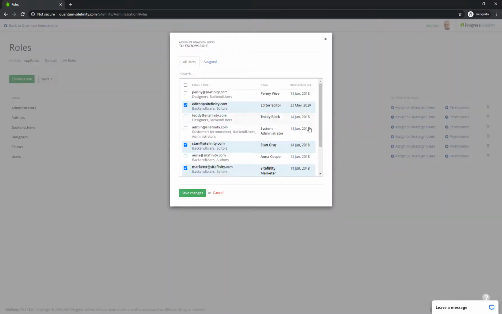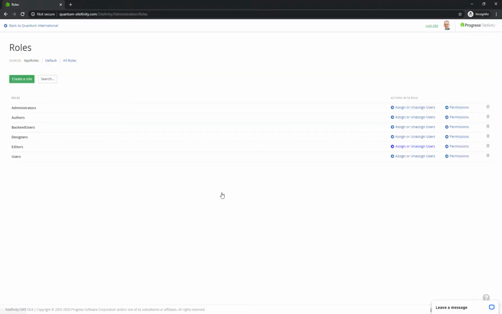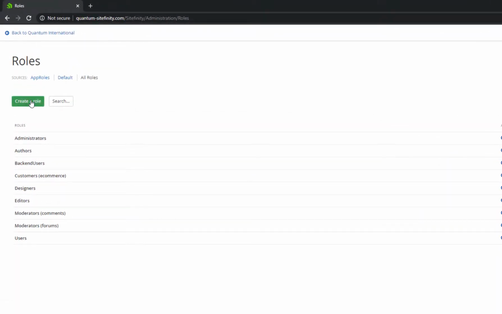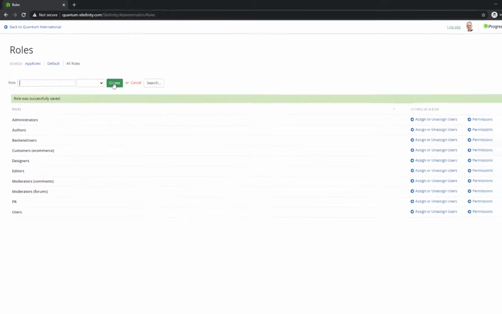Let's try it out. Say you just got assigned by the management of Quantum to implement a new content governance policy. PR team must be able to work with news, but no other parts of the site. So first, we need to create a new role. Click Create a Role. Give it the name PR and click Create.